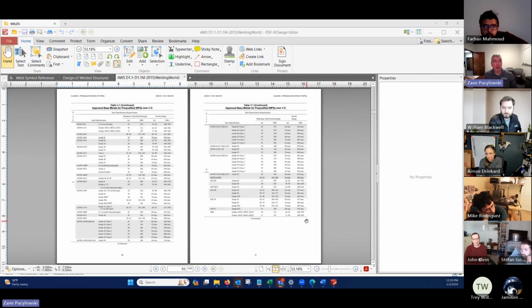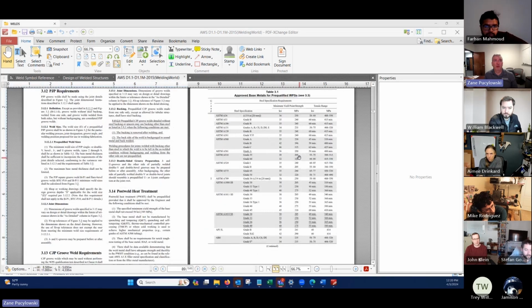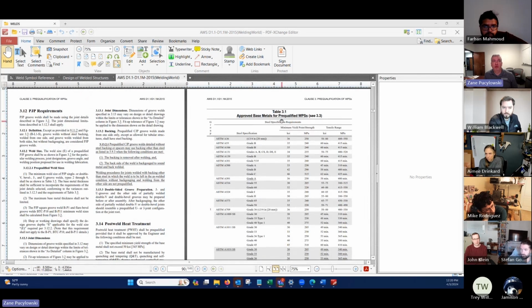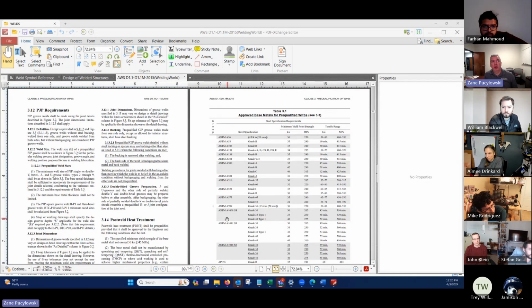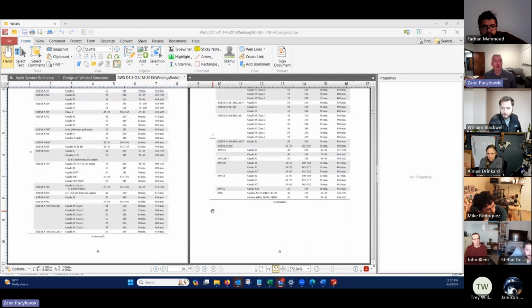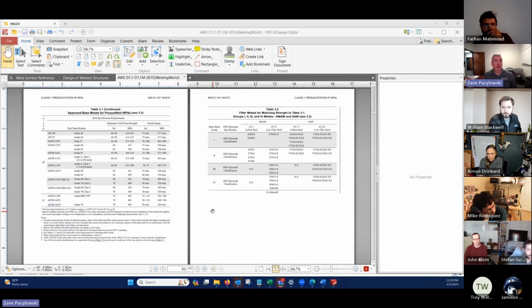I'm just going to skip ahead to the tables, and we get into these a lot. Approved base metals: what can I weld and what group is it in? That helps me then determine in 3.2 what fillers I use. So if I'm welding group 1 to group 1, I'll use that. If I'm group 2 to group 1, I might do something else. But these are all the recommended fillers for different types of materials.